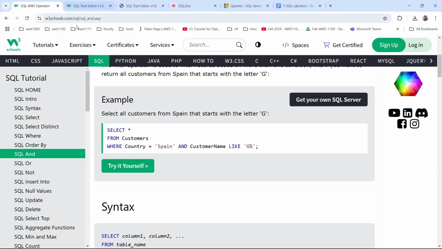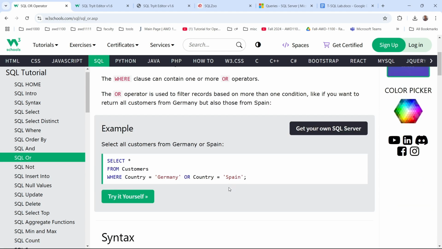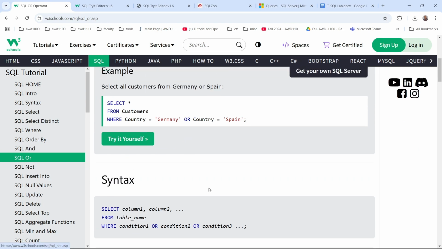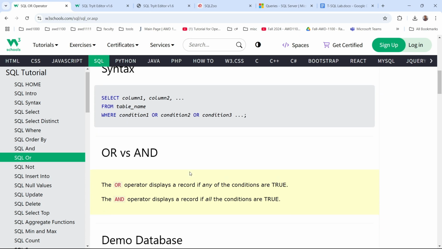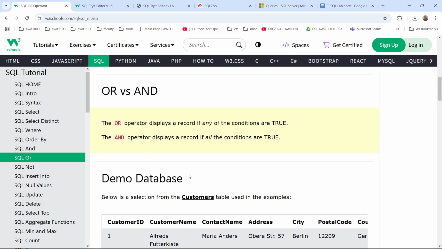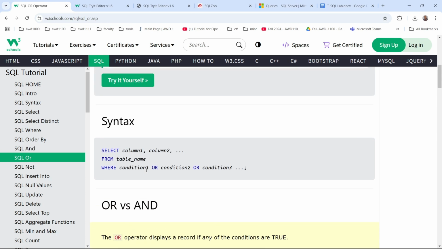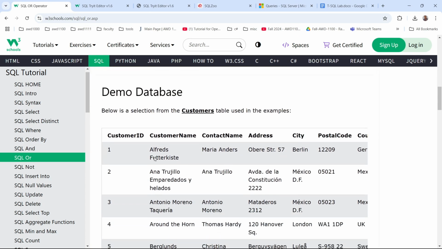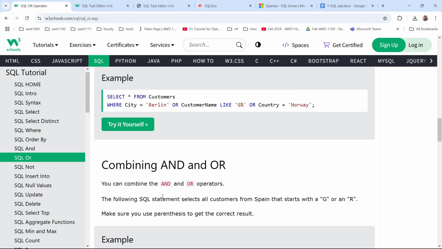All right. An or. So here's an or where country is Germany or Spain. It's pretty self-explanatory there. I don't see any reason to take a look at that. Obviously, you could have more than just 2. You could have multiple ors here, right? And it's very beneficial to look at the syntax here. It helps, right? And it even shows you the demo database. Like I probably should have showed you that earlier.